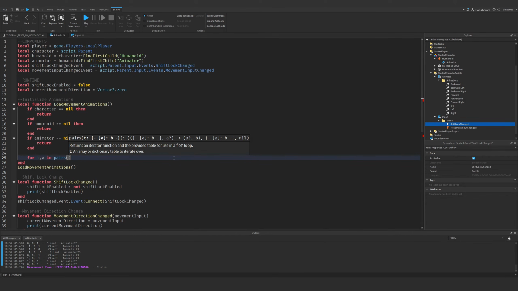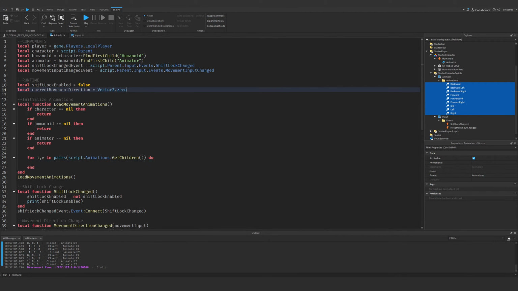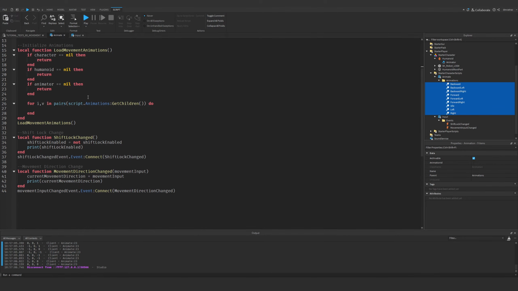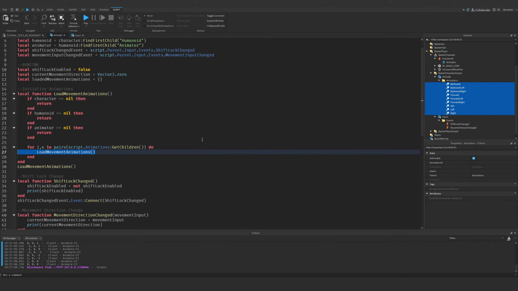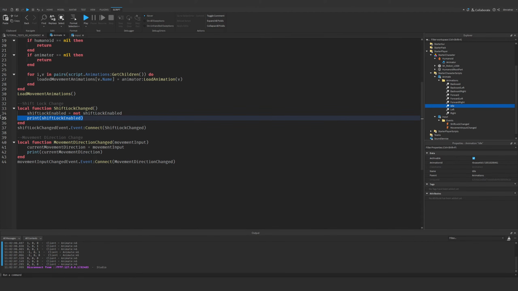After the null checks, we'll add a for loop. We use the loop to iterate over the animations inside our animations folder. Before we process the animations, we need a table to cache them inside of. I'll call this table loadedMovementAnimations, defaulted as empty with the curly brackets. Now we'll add each animation inside the for loop with the key being the animation's name and the value being the animation itself but loaded into the animator, like this. Let's remove this print statement as we don't need it anymore.